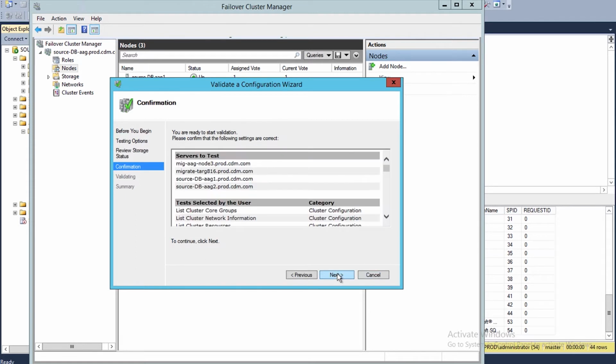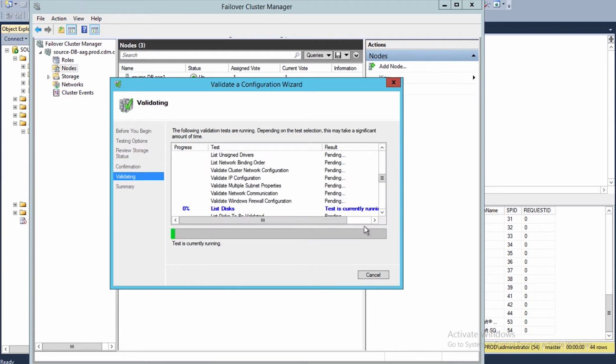Click next, and then click next to run all the validation. So pretty much the validation is a step that helps you make sure that all the prerequisites that are required for the Windows Failover cluster are met for adding the new node. If you look here, you will see the progress of all the validation tests that are running. It might take close to 2 to 3 minutes to complete these validations.